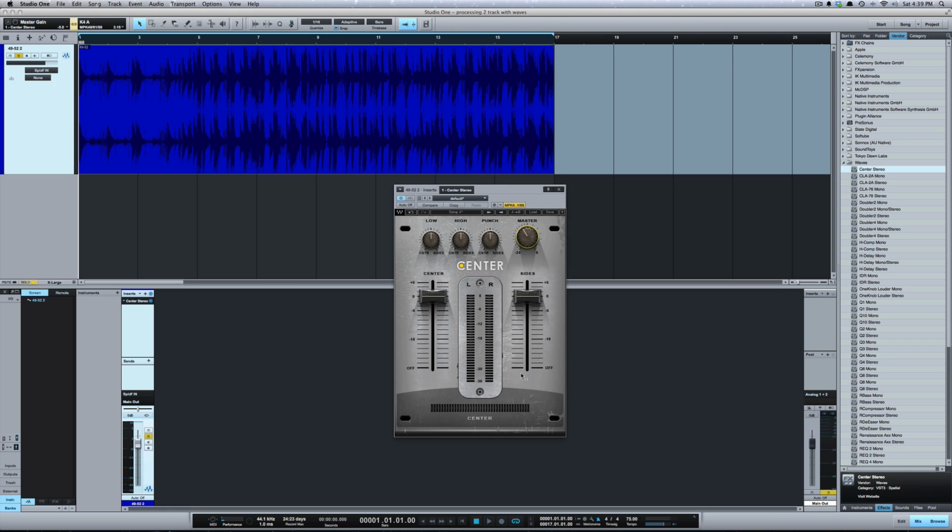And first, let's listen to what's in the middle, and let's listen to what's on the sides. So that's what we have in the middle. Every time, most of the track will be in the middle. More importantly, let's listen to what's on the sides here.